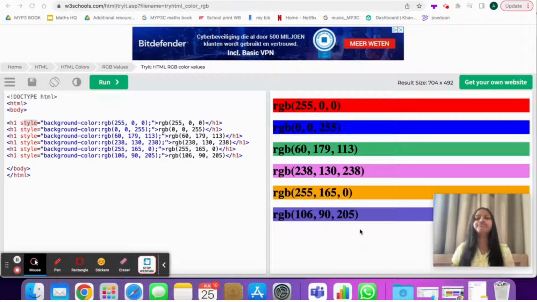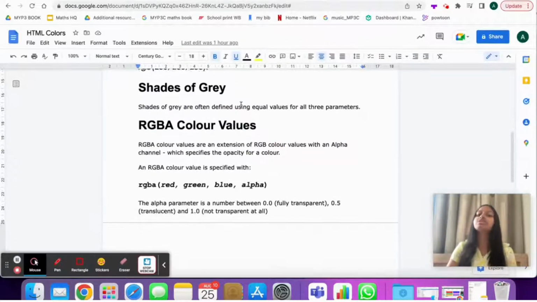So if you have to get some colors, then you can set the parameters of the colors and see by using the trial and error method. Okay, now let's see the next topic, which is shades of gray. If you want to have a gray color as a background, then you'll have to set all the color parameters to equal values. Let's see how we do it.